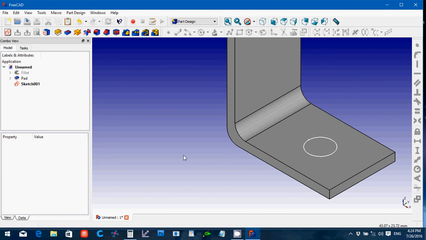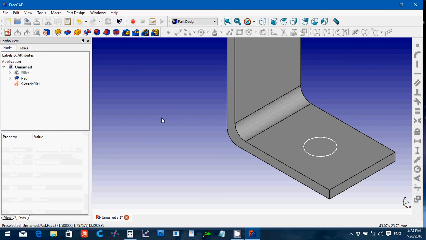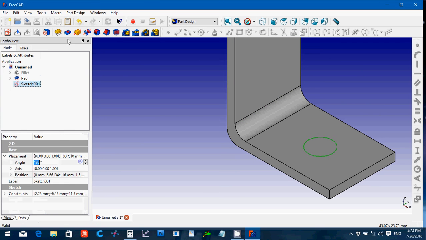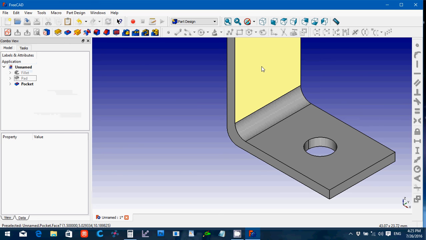And what we're going to do is do the same thing here to this one. Well, first probably go ahead and pocket the sketch. And because it's not very big, we can leave it just like that. Say OK. If you wanted to, you would say through all. It doesn't really change it in this case. Say OK.